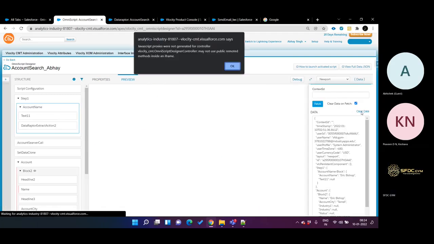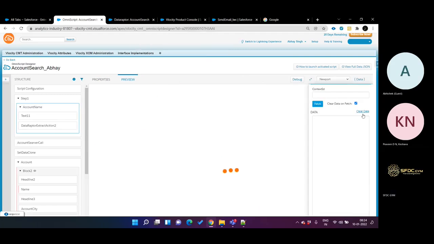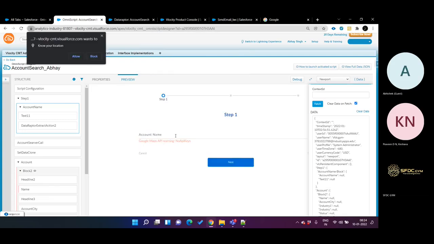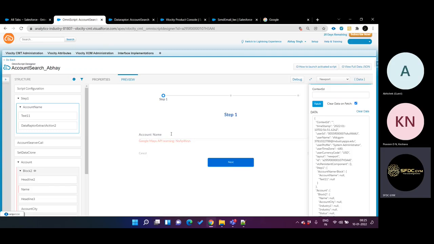Let's check that. Google API warning, no API keys. So that means now, when I start and the moment I do it, it asks me what is your location and all, right? It starts popping up. The browser is trying to access your location. Why? Because we have now enabled that. So you will see it is not working, saying Google cannot load.